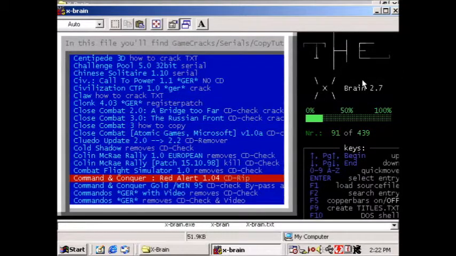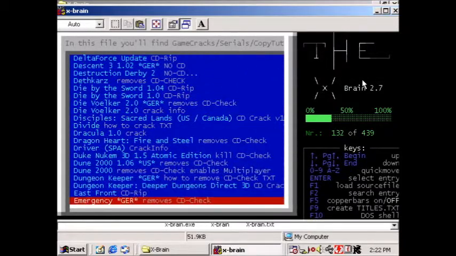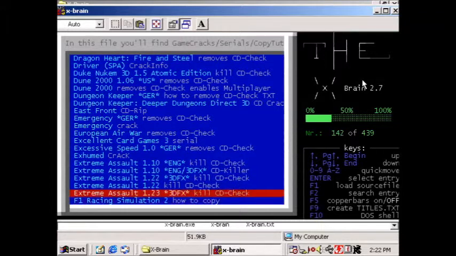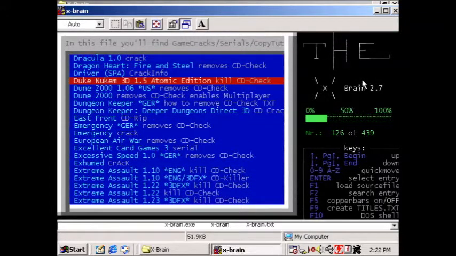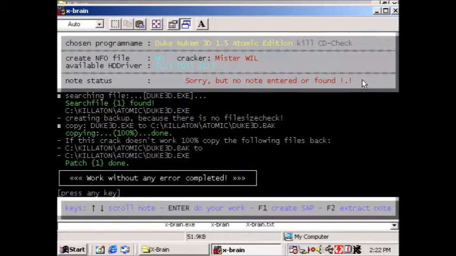Let's try Duke Nukem. Duke Nukem 3D 1.5 Atomic Edition. It doesn't have anything to read, so I'm just going to hit enter and have it patch it. You'll see that it patched it successfully, and it also created a backup for me of the exe file in case something went wrong. It doesn't always do this, but it's useful when it does, because sometimes some things do go wrong.